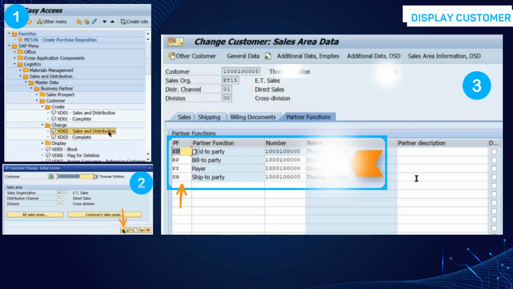Changing the customer master. To change the customer master, you don't need to leave the current transaction. By clicking the symbol with the glasses and pen or by pressing F5, you can easily switch between display and change modes. However, note that you can only move from display to change mode. You cannot move back from change to display mode. Now that we've covered how to display a customer master, let's move on to changing the partner roles. Changing partner roles. Transaction VD02 is used to change the sales data of a customer.